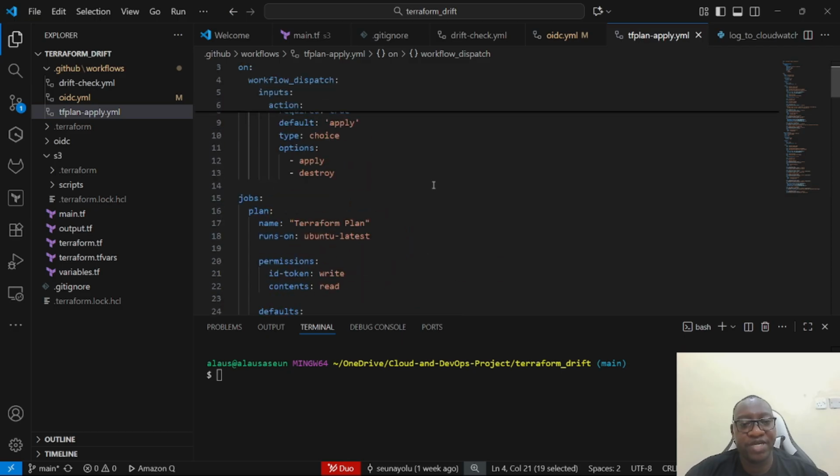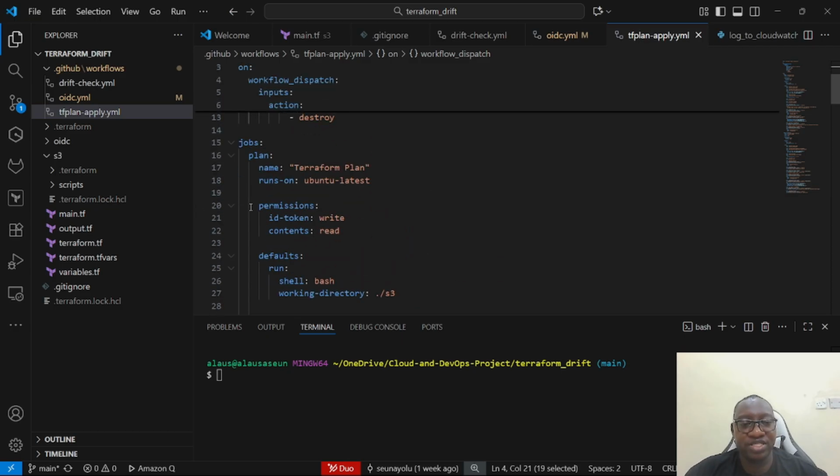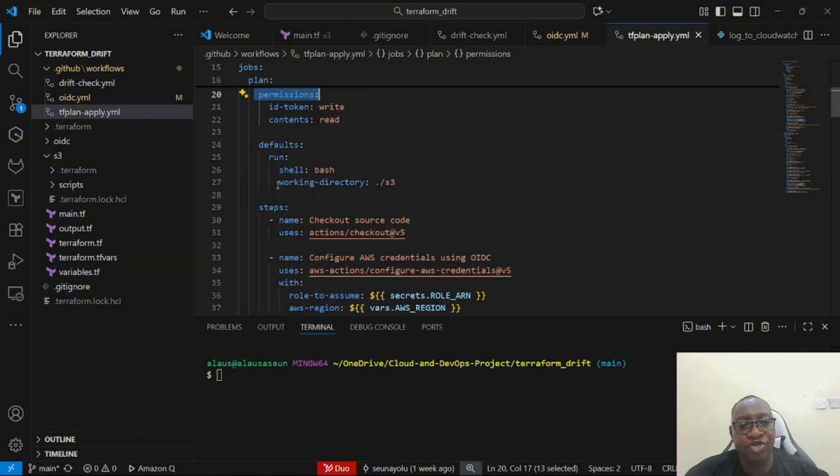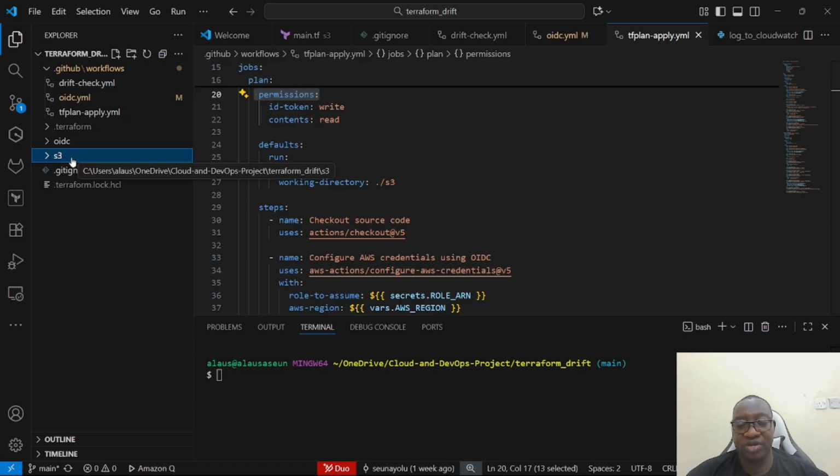So if you scroll down here, because we're using the OIDC, we have to include permissions: id-token write, contents read. So it's going to be able to read the content and generate a token to authenticate with AWS. And of course, the working directory is S3, because we have these in a folder of their own, so we have to specify the working directory.